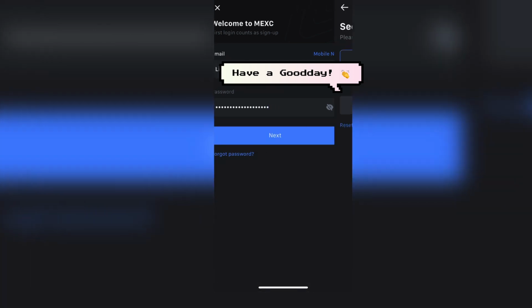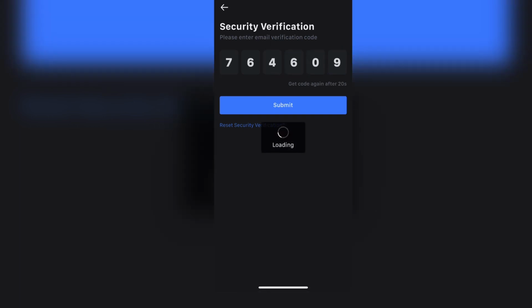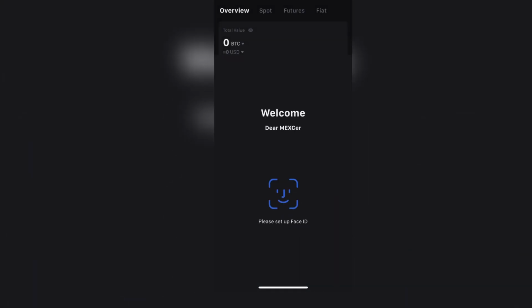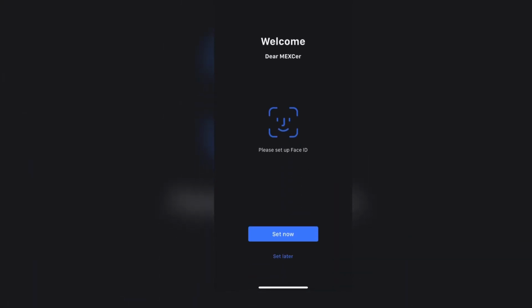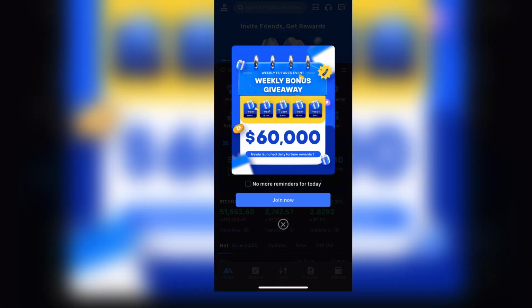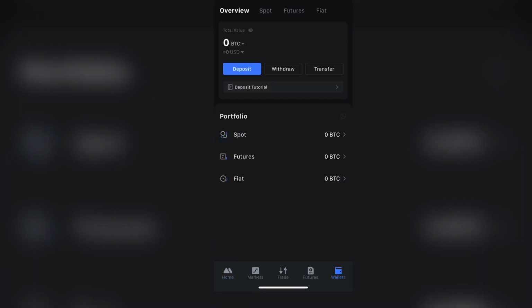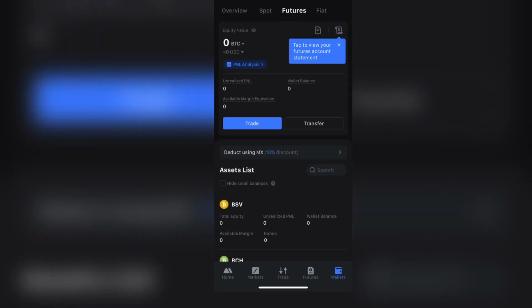So now that I'm almost there, it will send me a verification to my email. So I just go to my email and get this code that will be sent, and then click allow, and then you will also set up your face recognition if you want. For me, I normally do that so that people will not be able to access my account. From here, you can just trade futures, spot, and also fiat. This is the screen, and you can see launchpad, you can see airdrops, you can see your statement as well of how you've been trading.